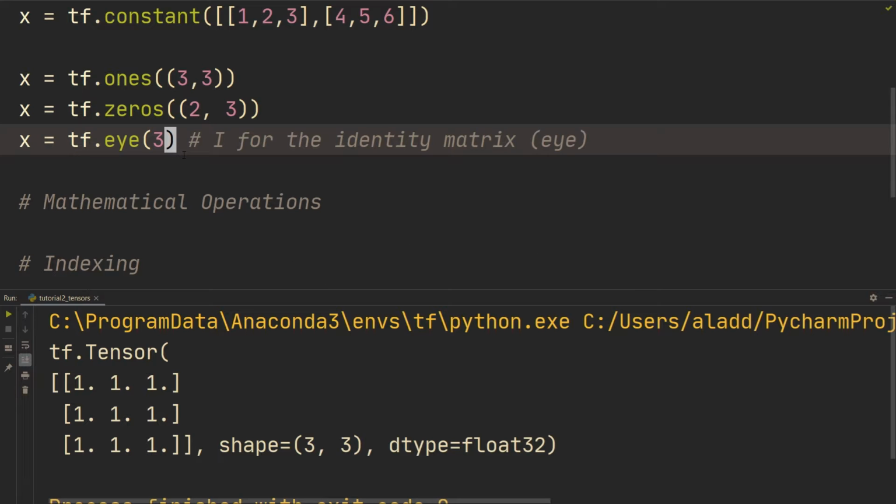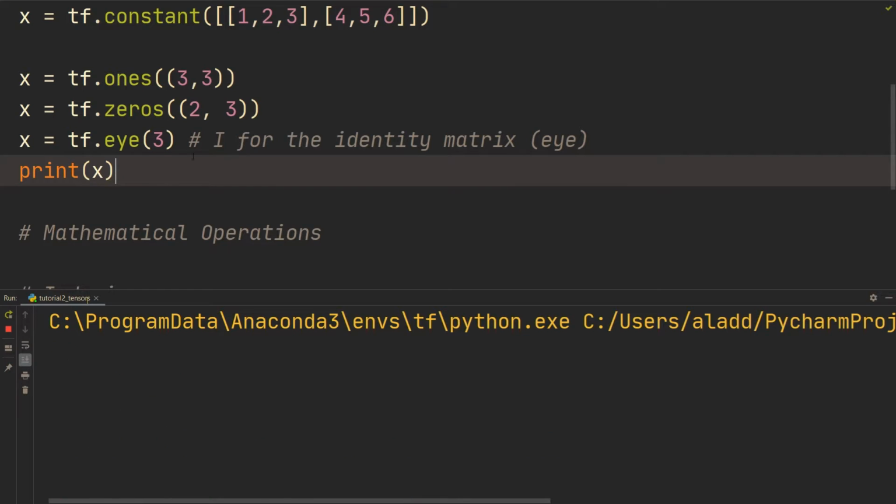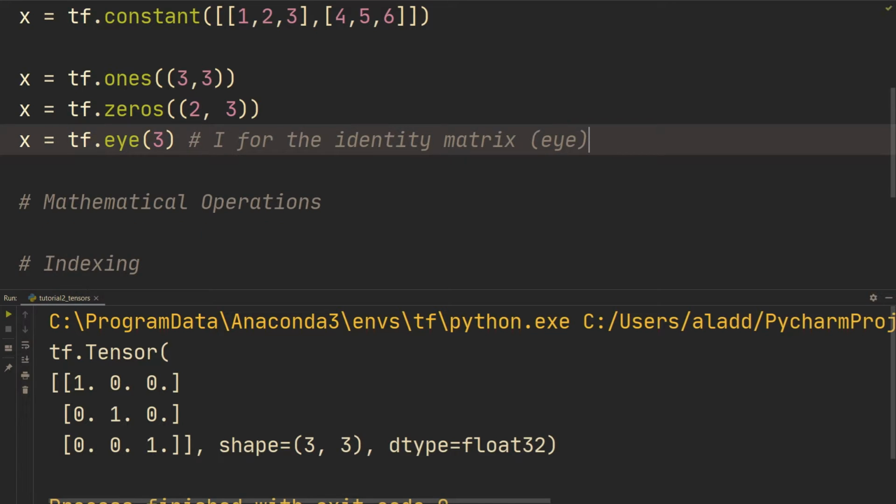So that would be having ones on the diagonals and 0 everywhere else. So if we print that, we get something that looks like that. We have ones on the diagonal, and similarly here you could also specify the d type and so on. Now if you would have something from a distribution, TensorFlow also has different ways to do that. I'm just going to show you the more common ones.